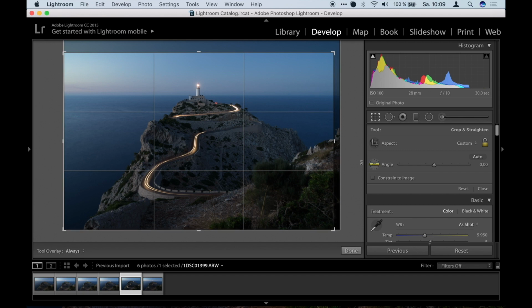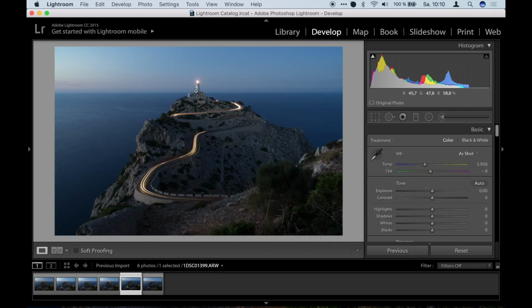The horizon is also straight I think, but we can make sure that it really is by using the tool here in Lightroom. Yeah, so now it's really straight. Then we just click done. So now we've already cropped our photo and the lighthouse is really in the center of the image. And now we can start with our basic retouching. At first, as always, we have to set the correct white balance. I think the image is much too blue.